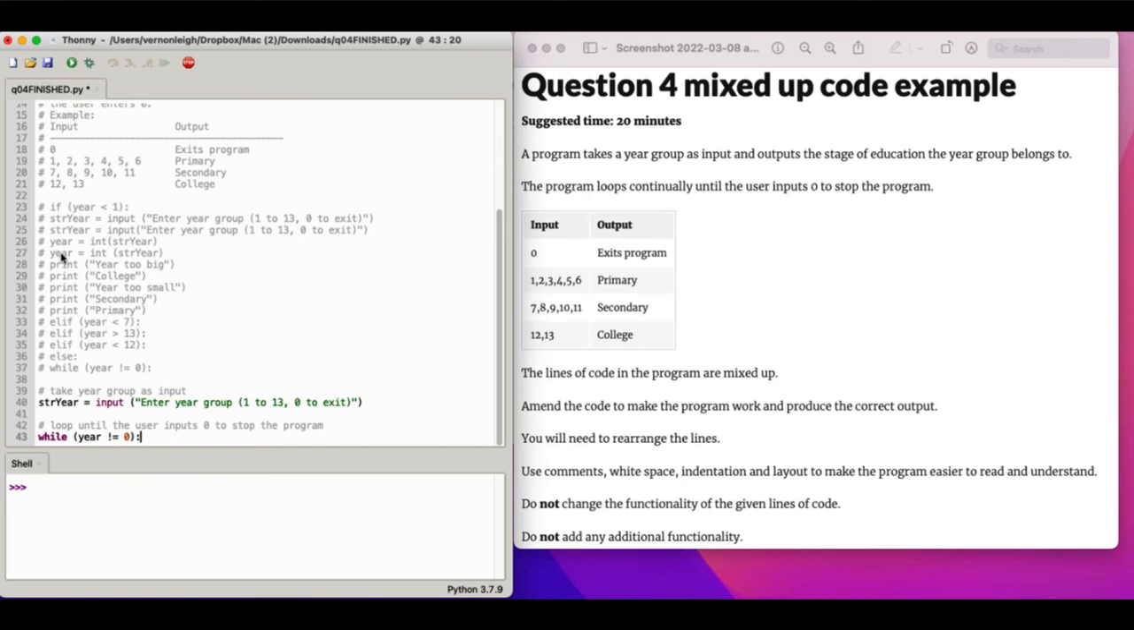If you look at it, it's gone year equals int str year. So it looks like what it's doing is converting that string into an integer. Now what you guys are used to is probably doing this sort of thing and surrounding it with an int. But in this case, it's doing it in two steps. So I need to put a little comment in here saying convert input to integer.